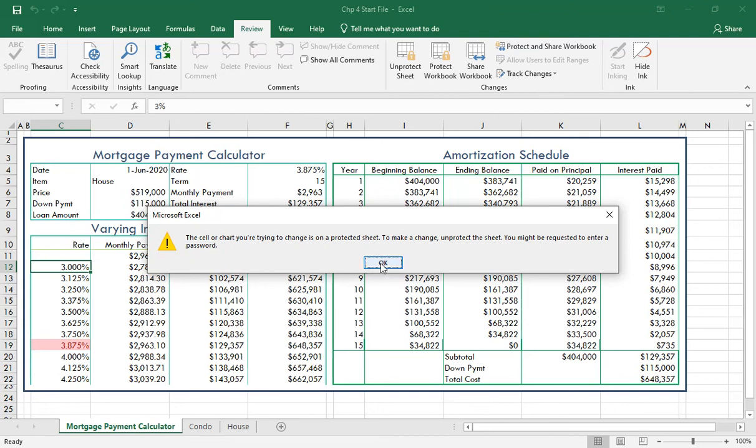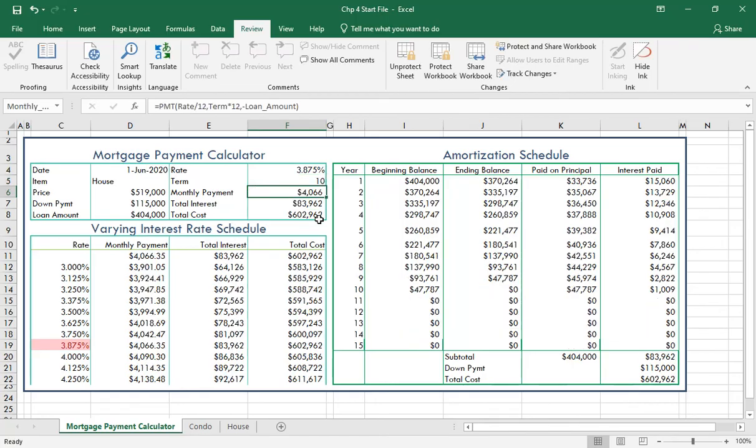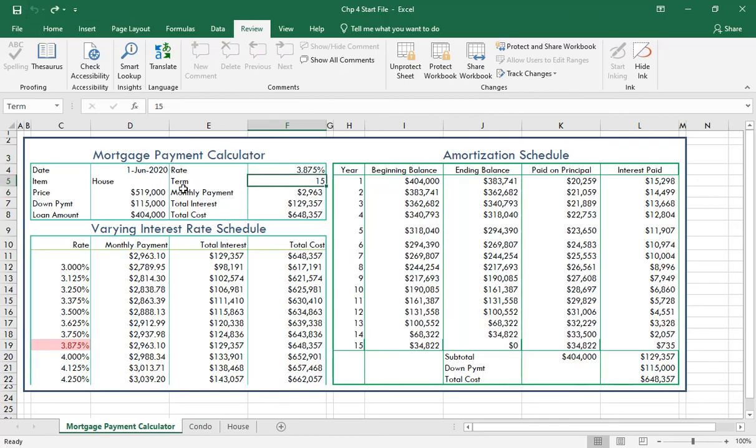Again, the protection is protecting someone from coming around and messing around. If they come along and say, well, I want to change the term to 10 years up here, well, they can do that, and then the calculations will adjust accordingly. And there's our zeros, by the way, that we talked about with our conditional formula up here. All right, let's undo that. So that's protection. So that leaves only those 5 cells being the ones that we can change.